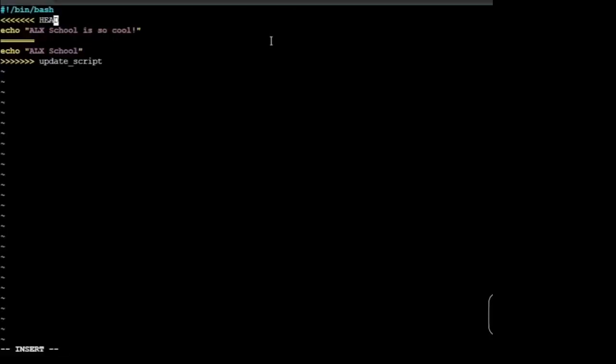So as you can see, all these greater than symbols, equal to symbols, and this, they are called conflict markers. So you need to delete them. And this HEAD and this update script, you need to delete all of them. So let's delete them. But I think there's a way they ask us to format it. Let's see what they ask us to do.